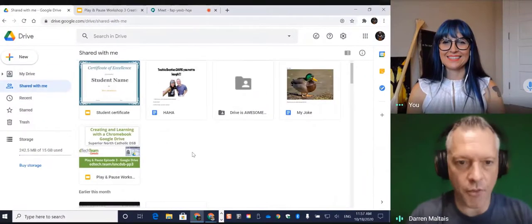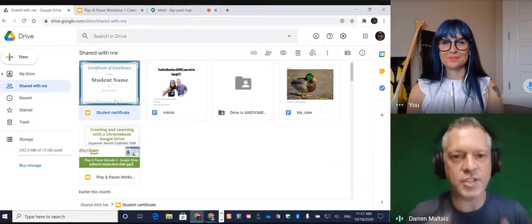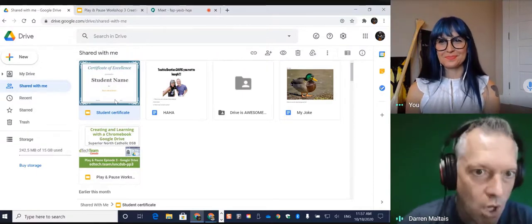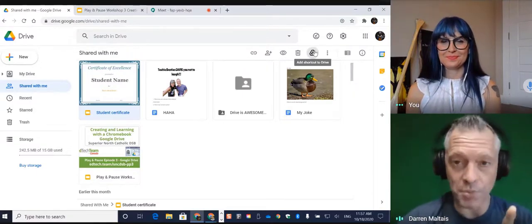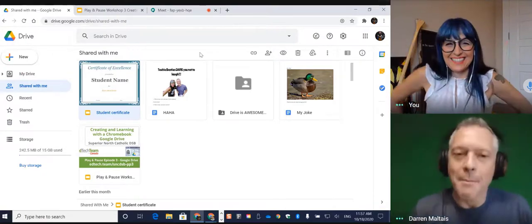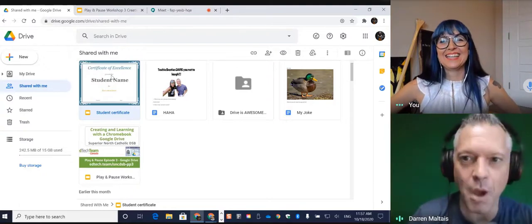Now, Trish shared another file with me. This is a student certificate of excellence. And I'm thinking, oh, this is great. I want to edit this. I want to change the color a little bit. So I don't want just to add a shortcut, because then I would be editing Trish's beautiful certificate and she'd probably be a little mad at me. Like, you wrecked my certificate, Darren. So this time I'm going to do something different.